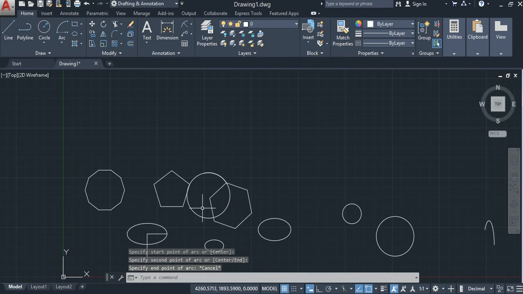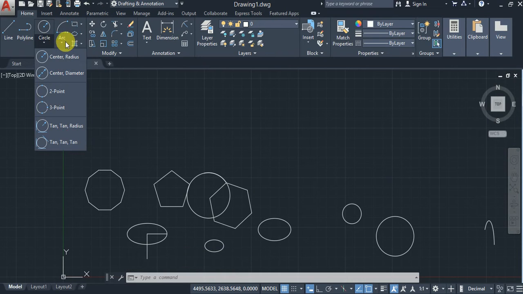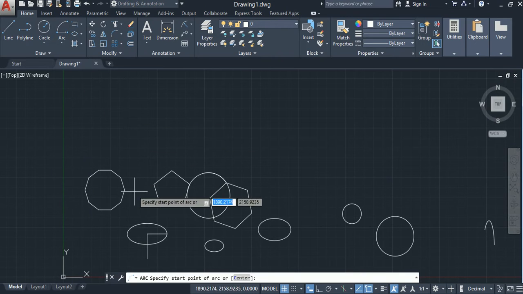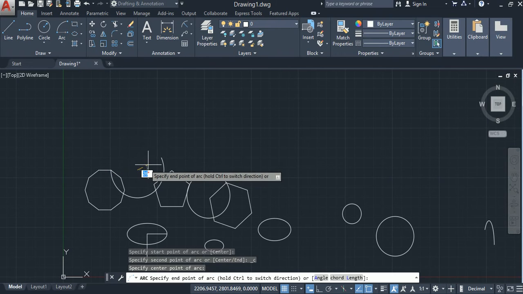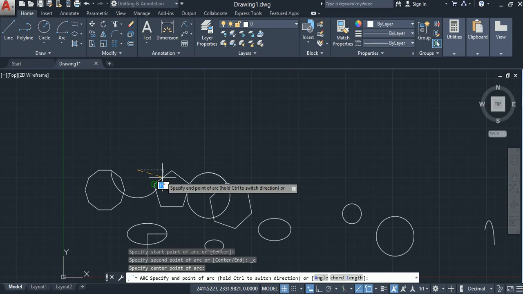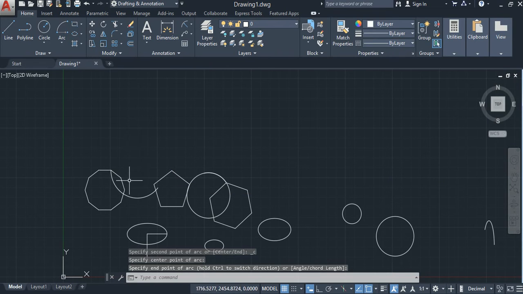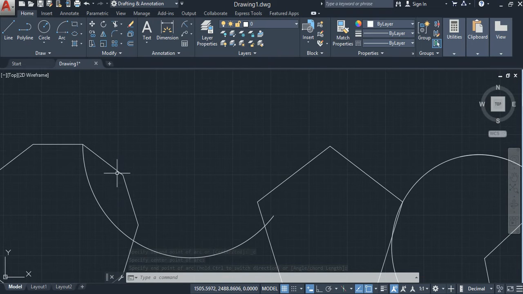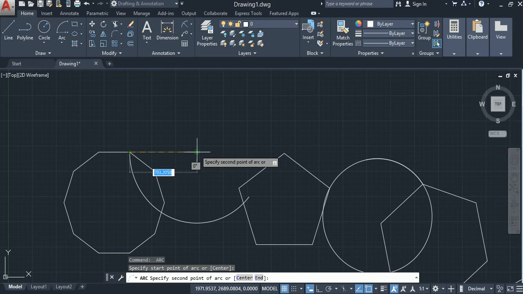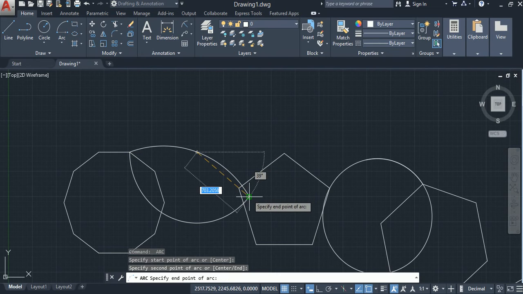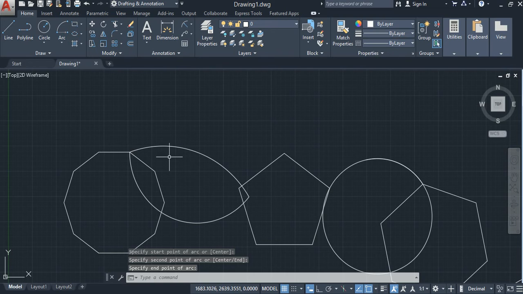It is not drawing. There is some problem. I will draw again. Start, end. So I will start here, the center will be something here, and I will just end it here. So you can see that I have drawn an arc with start point, center point, and end point. I will draw it again: center, start point, center, and just end it here. You can see here again I have drawn it with center and end point.